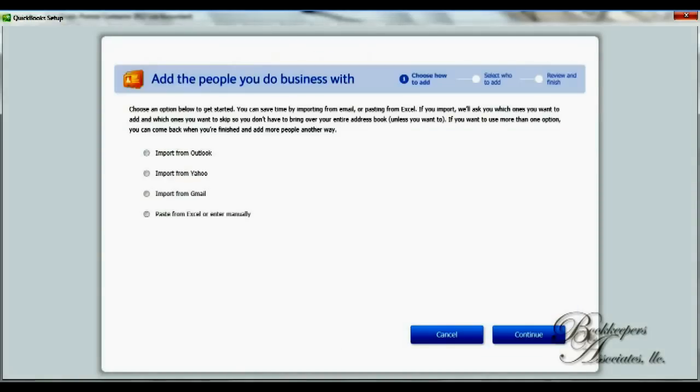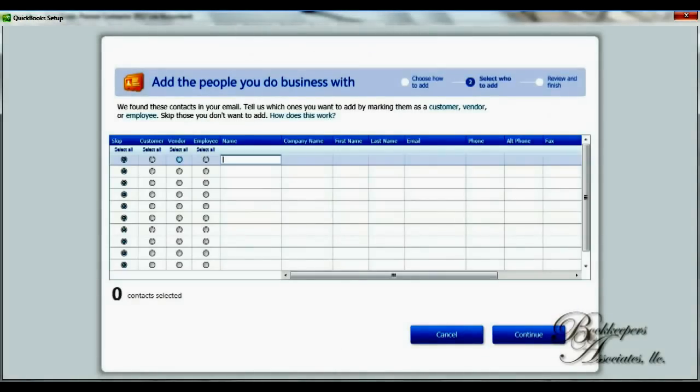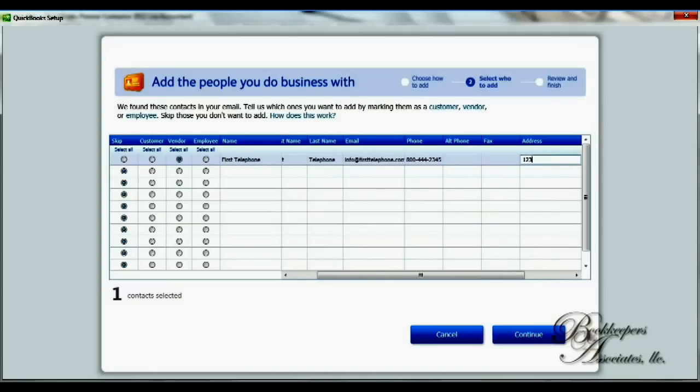And then we're going to go ahead and add the people that you work with. In this case, it's going to be the vendor information and customer. So we're going to select vendor first, and we are going to go for utilities. First, telephone is what I'm putting in just as an example. You put in the name, the company name. The first and last name typically is the contact person, but of course for tutorial purposes I'm just putting first telephone. Then any contact email information, telephone information, like maybe the customer service number, and any address information that you have.